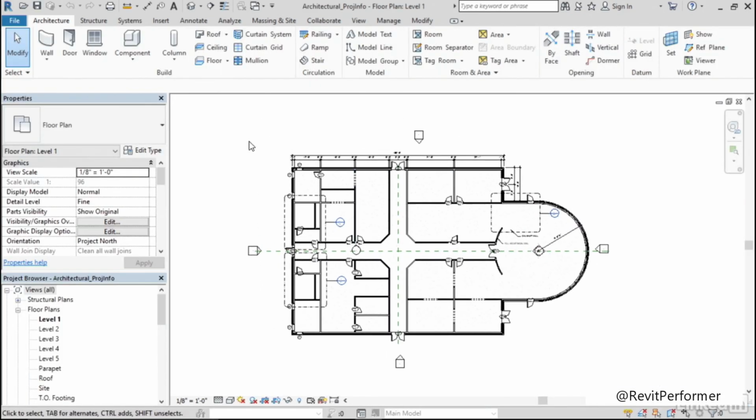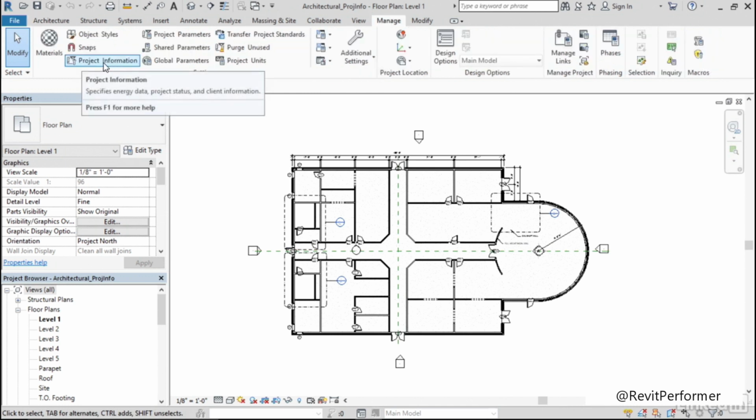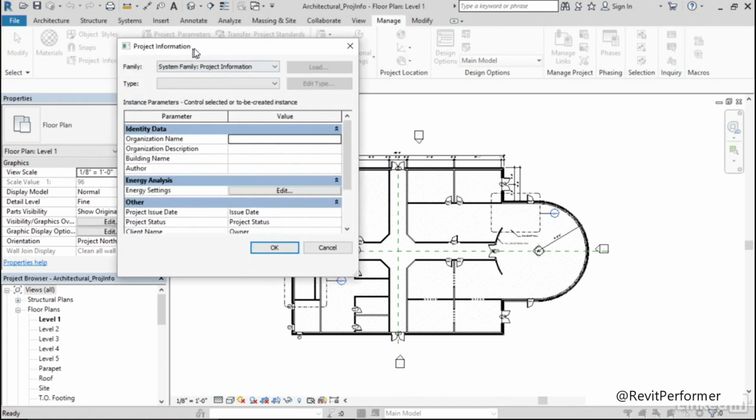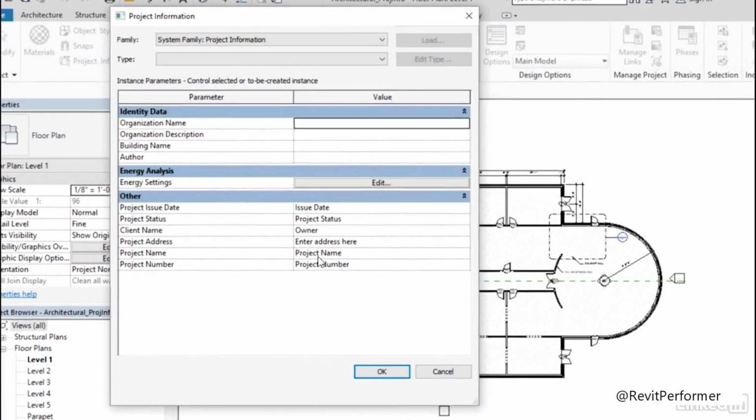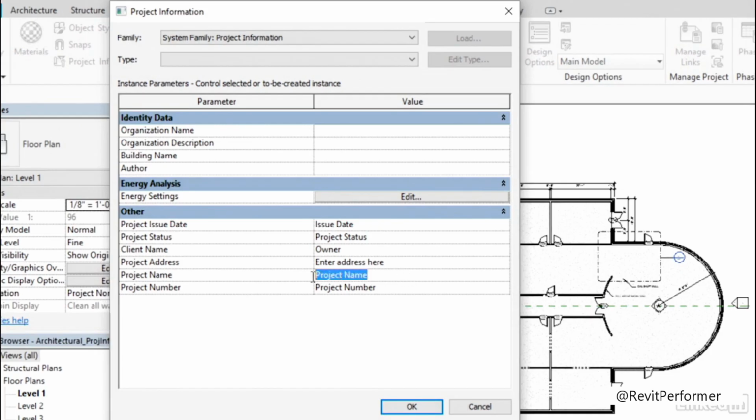Now that we're in this model, I want to go to Manage. Then I'd like to go to Project Information. I'm going to widen the Project Information panel. And for the project name, I'm going to call it Revit Structured Learning, all caps. For the project number, I'll just type in 1, 2, 3, 4, 5, 6, 7. For the client name, I'm going to put my own name in there, Eric Wing.